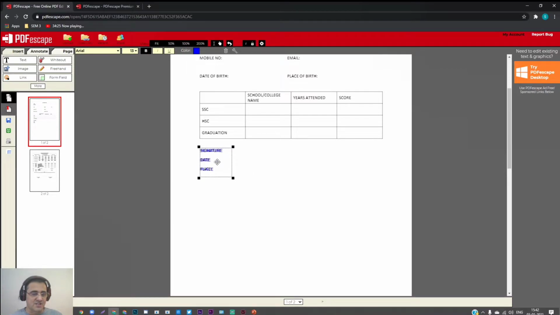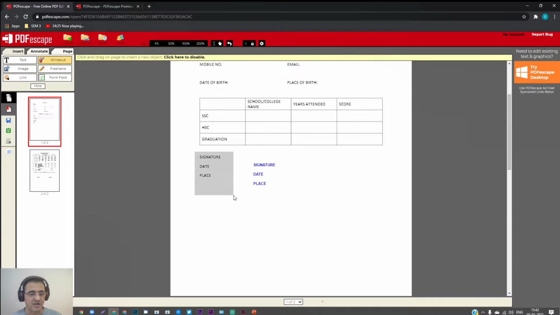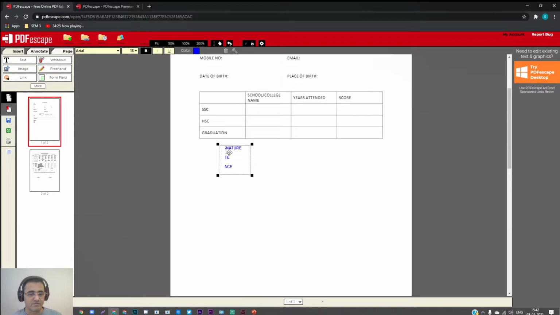So since it is transparent, I have to first, I think I deleted that whiteout. Okay, I'll do it again. By mistake I deleted it. Yes, I have to white out and move this object to the front and then adjust it.